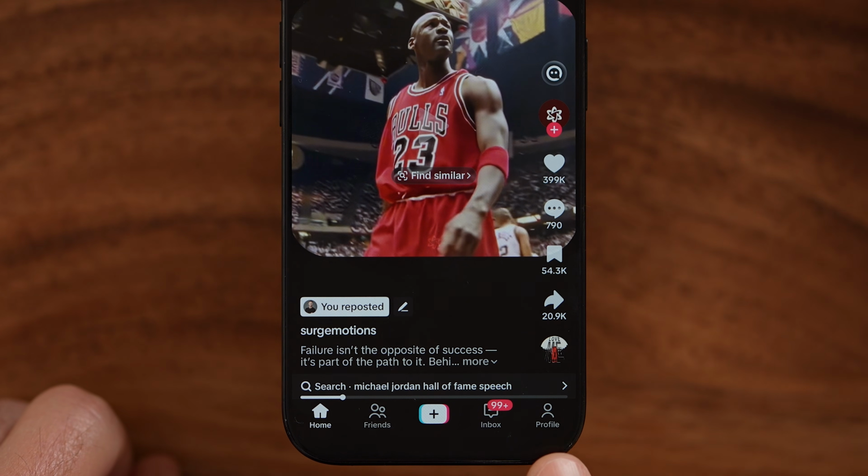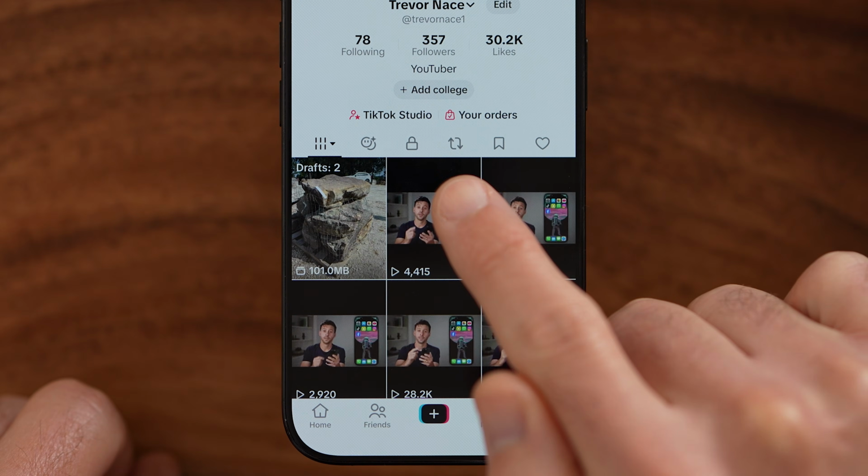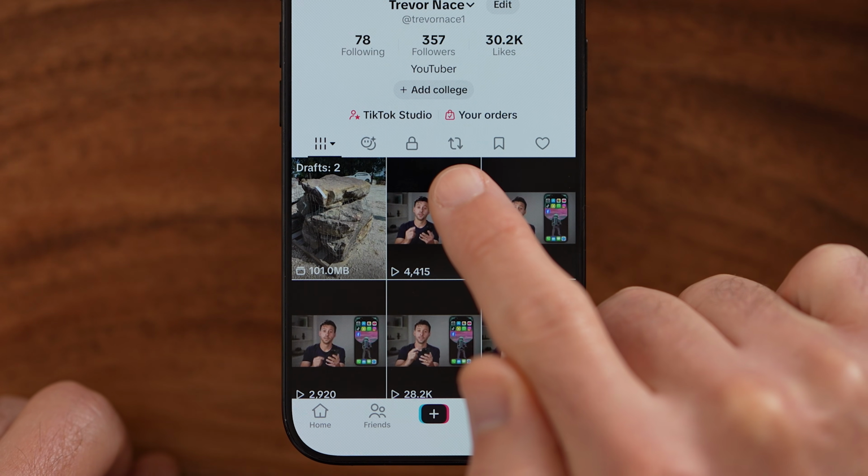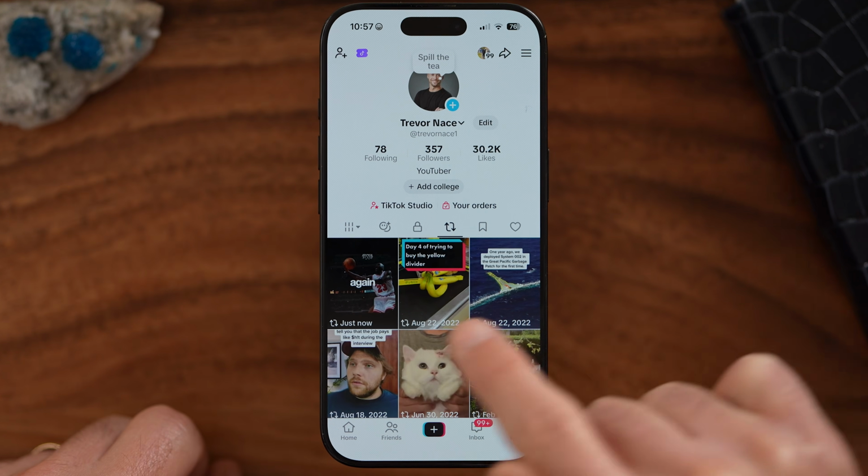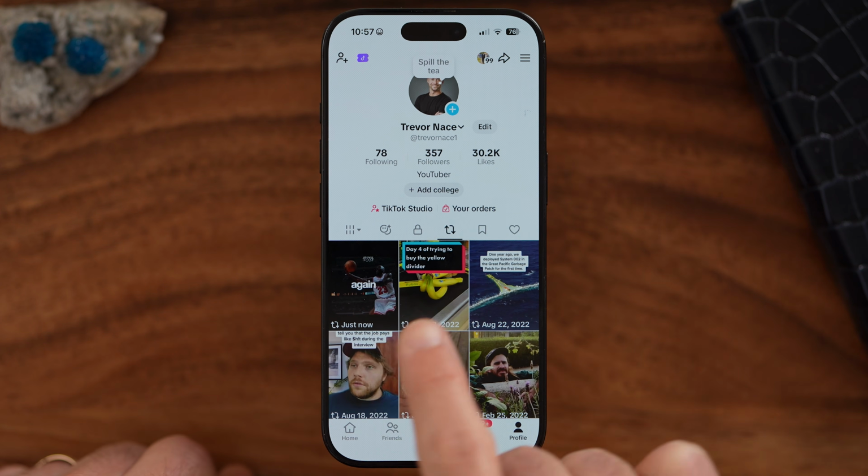To find your repost, tap on profile at the bottom right. Tap on the repost button midway through the screen. And there is the repost I just published.